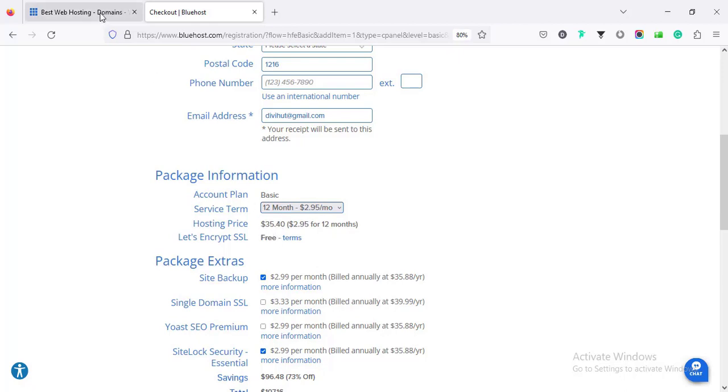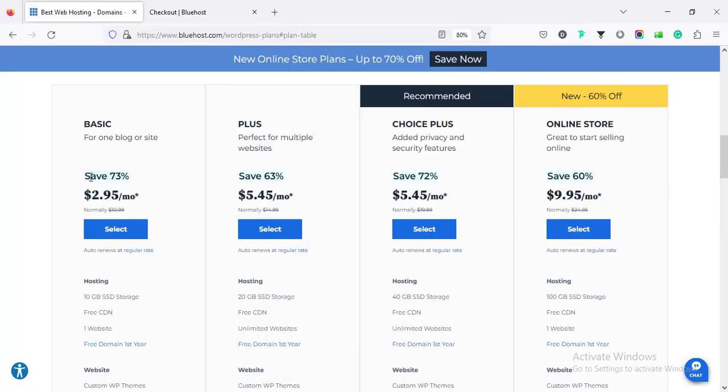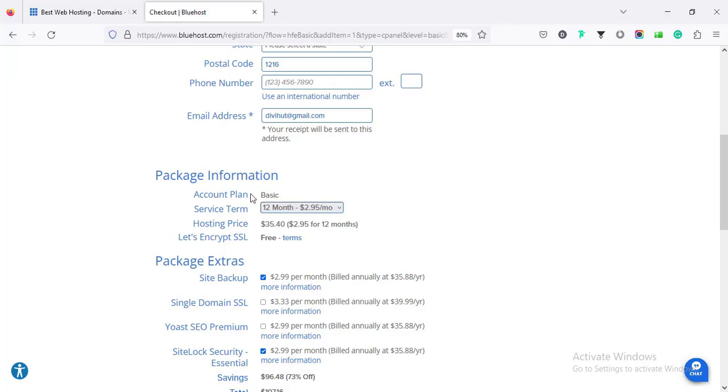If you also check the packages from the first step, here you will find that for all the packages they are offering their biggest discount for the first year. We are taking the basic one, and here we are getting a 73% discount. So where the regular price is $10 per month, now we are getting $2.95 per month. That's huge. Alright, let's go ahead.